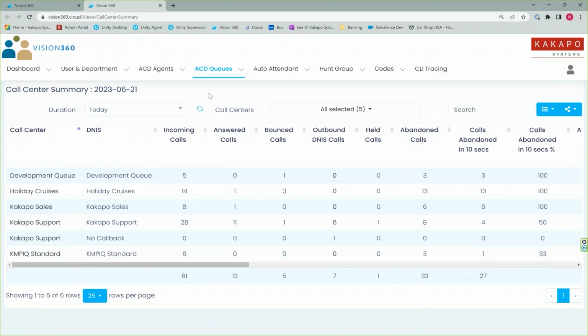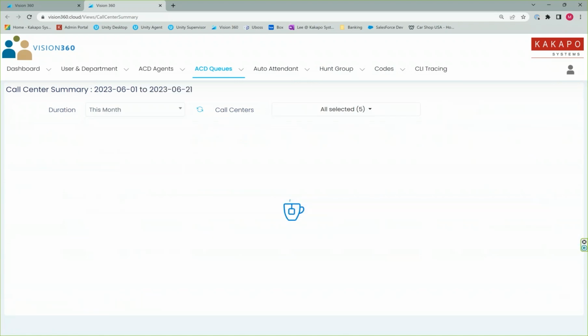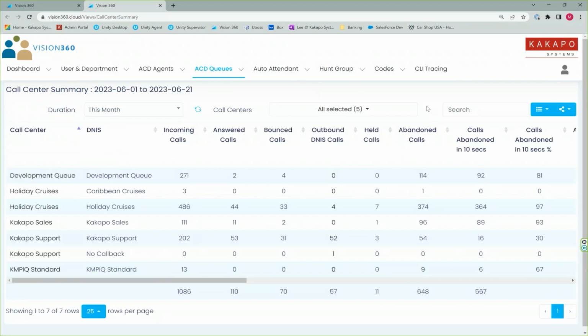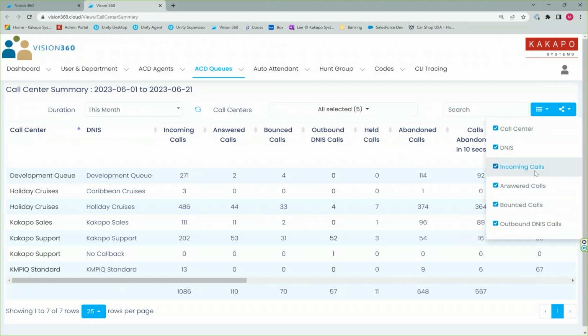Now, what if I don't need all this information? This is a lot of information. I don't need all these metrics. So as I mentioned, for all of our reports, you can customize them. So maybe I don't want to scroll quite so far. Let me get rid of something.